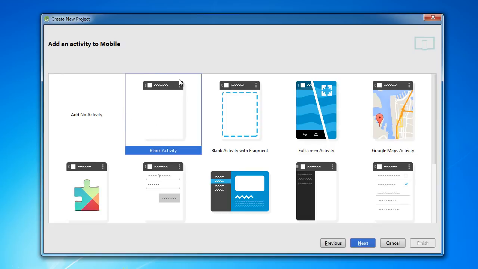So now our next choice is to add an activity to mobile. We probably should understand what an activity is. Of course, this is the two-second tutorial, so I'm just going to explain it really simply. Right now, just think of an activity as a screen. If you're making an app for a website, the home screen would be its own activity, and the about section would be another activity. It's a little more complex than that, but for now, just think of an activity as a screen or a view on your app.